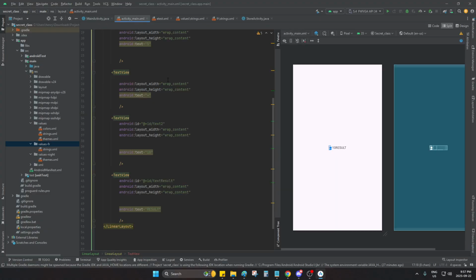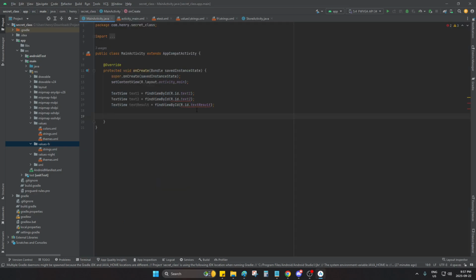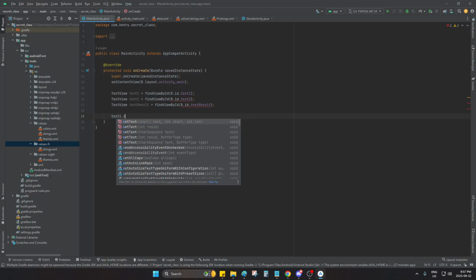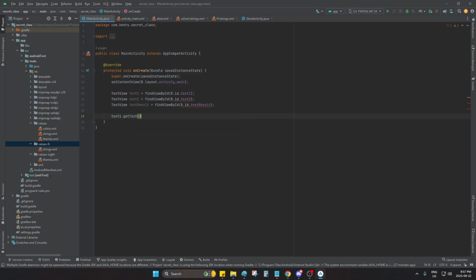So we want to get 5 and 10 and add them together, put them in the result. So text1, get text. We get the thingy. We get CharSequence. I have no clue what this is, but this is bad because we want to add the number, so we just have to turn it into an integer.